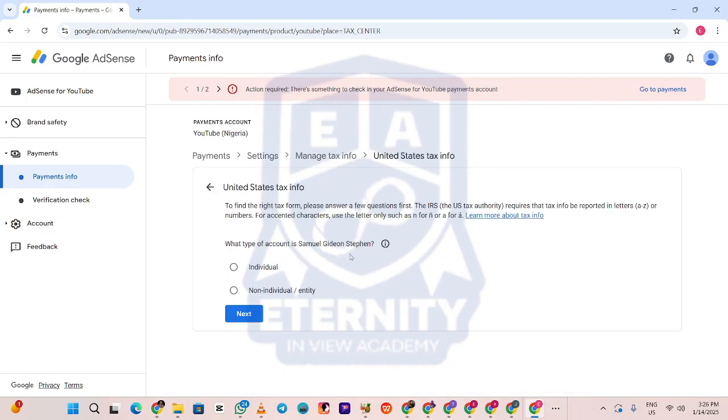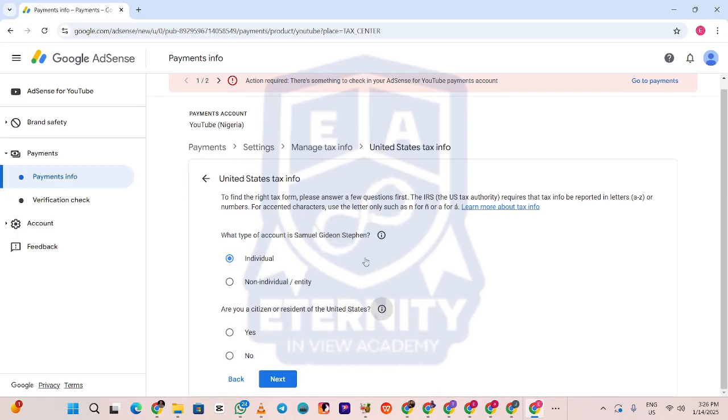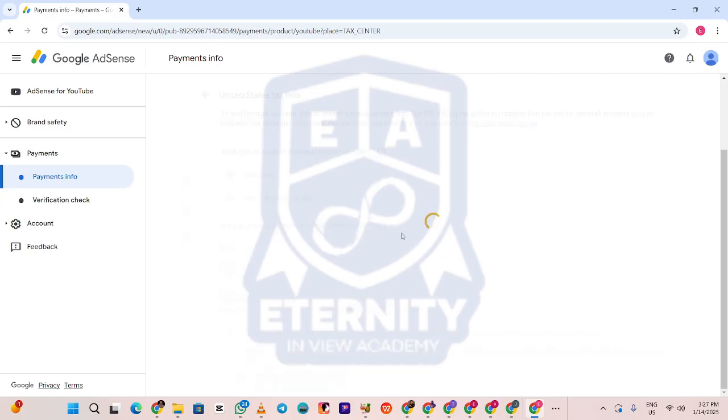What type of account is Samuel Gideon Stephen? I'll say individual. The account is individual. Click on next. Are you a citizen or resident of the US? I will say no. You can click on next. Select the W-8 tax form type. For me, I will choose W-8BEN. This is for individuals. Now start filling the form.